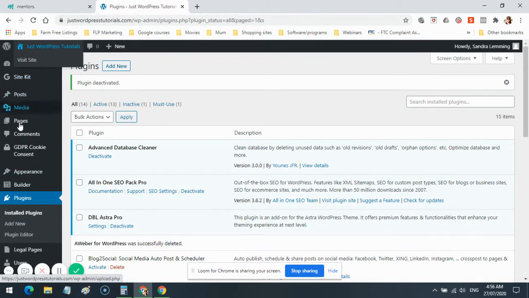So this is the WordPress admin panel. I can click on add new on the WordPress admin panel, or I can click on add new on top of the installed plugins page. Either or, it doesn't matter. They're both the same. They both give you the same result.